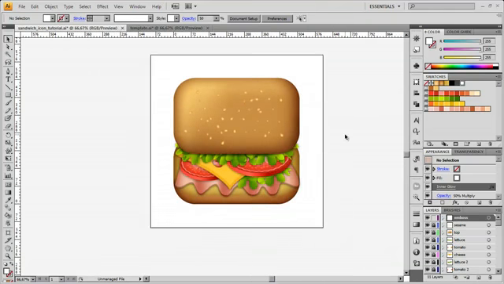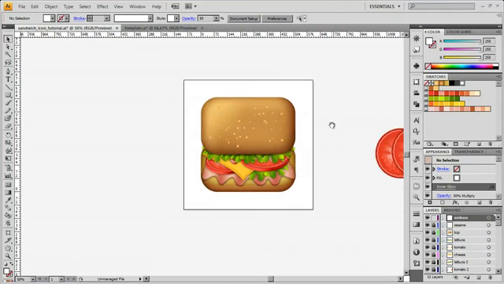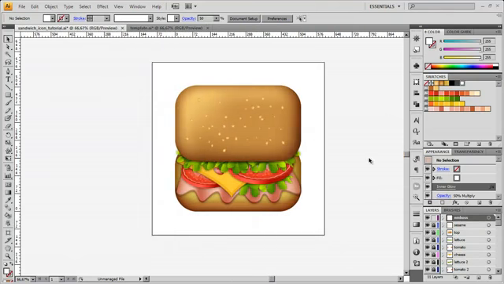And I believe this is where I'm going to settle with the appearance of my icon. I like the design, I like the appearance, I like the effect.